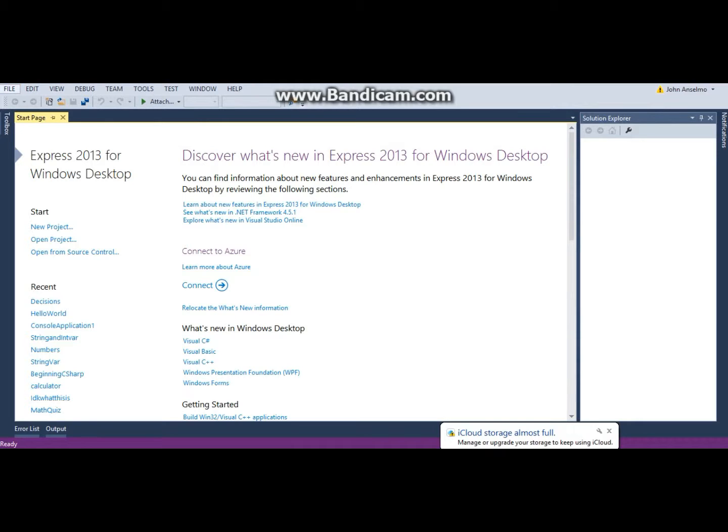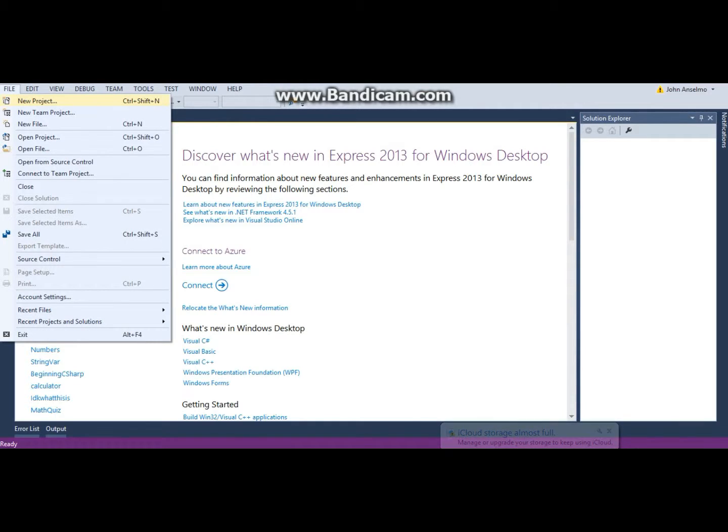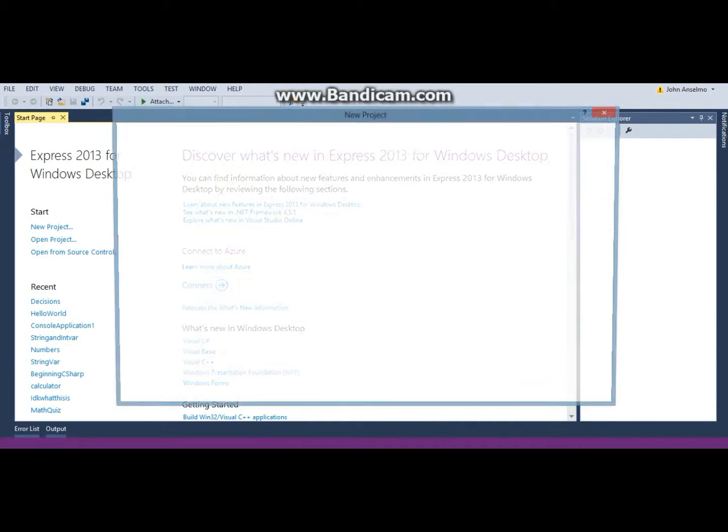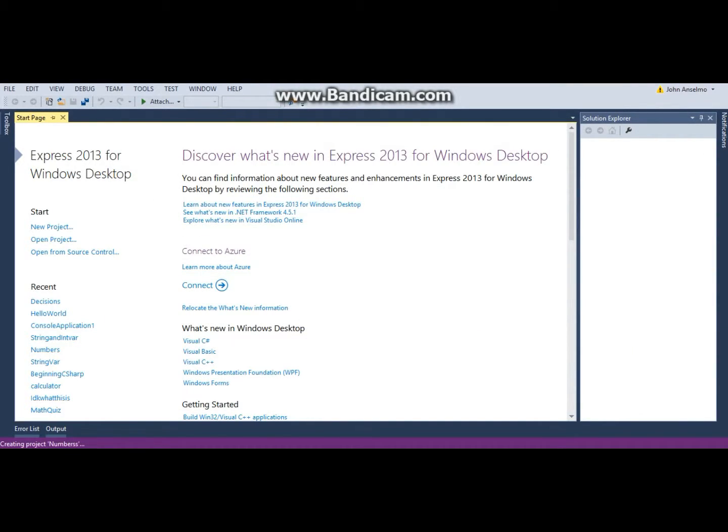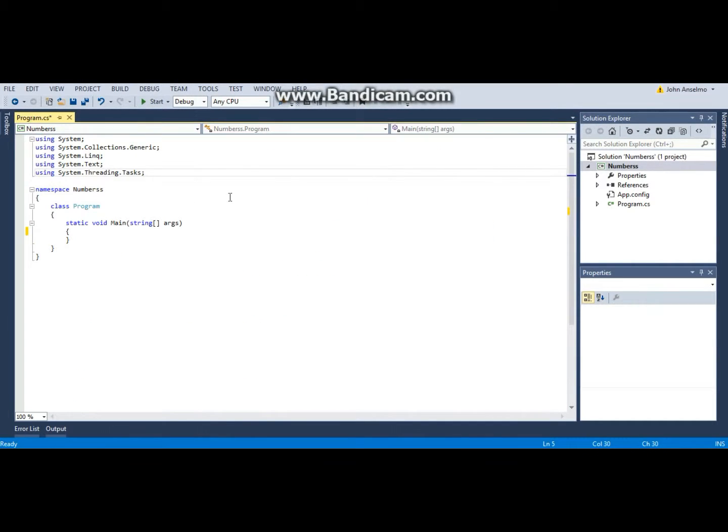Okay, so I'm gonna hit File and New Project. Then you're gonna go to Console Application and name this Numbers or something like that. So you're gonna end up on the screen. So click around here and then press enter.